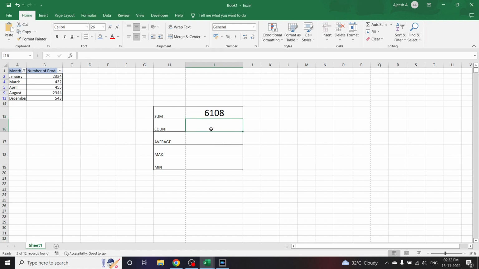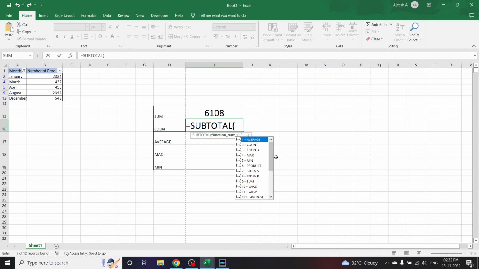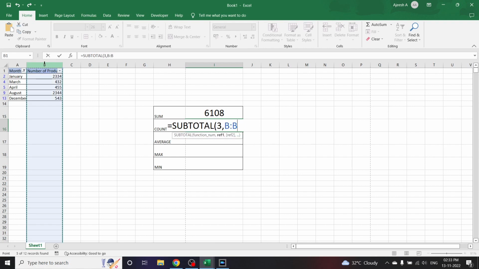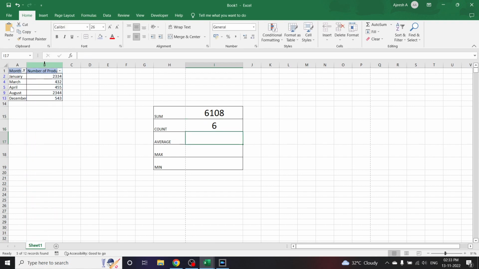Let us look at the count function. Equal to subtotal. Now I can select count if I want to count the number of numerical values, and I can select count A if I want to count the number of any non-empty text value. I will select count A here, comma. I want to select the reference, that is B, and I'll close the bracket and click enter. Now I got 6 as the answer.